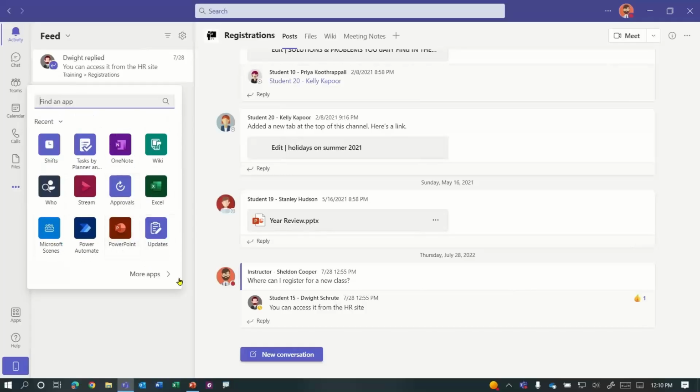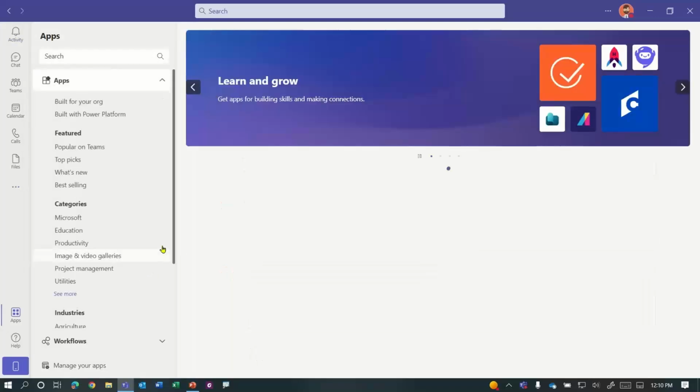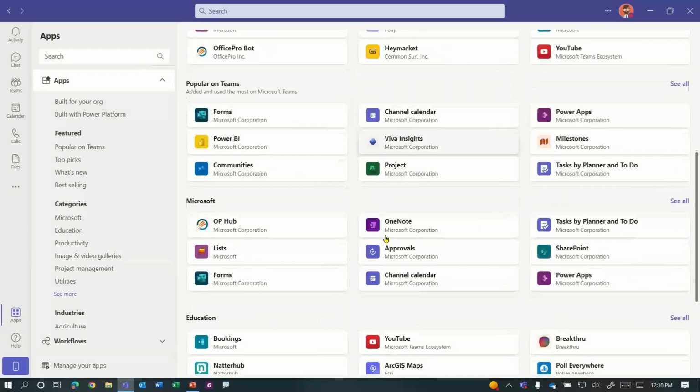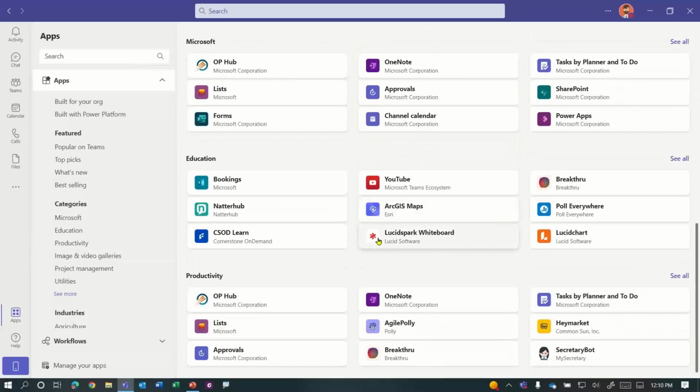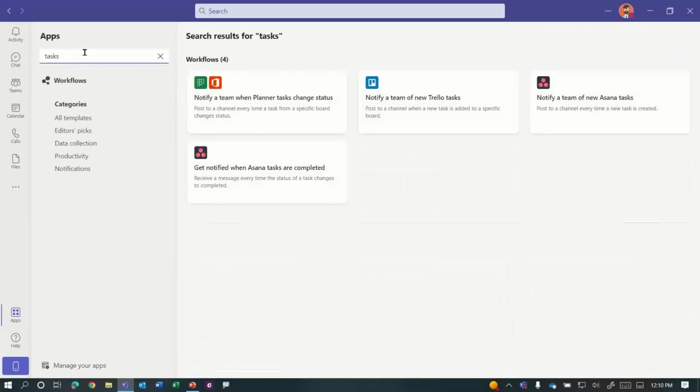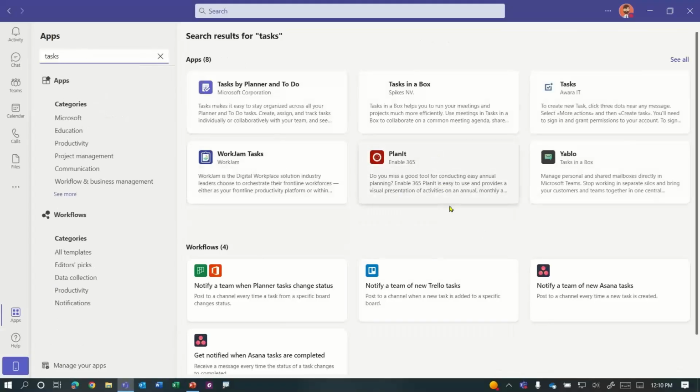But if you want to see all of them, you can click More Apps, and this will show you all of the apps that are available for your organization. And there are tons to choose from. Now, if you're looking for one in specific, let's say I want to add the tasks, I can search for it up here. And notice it pulls up some search results.